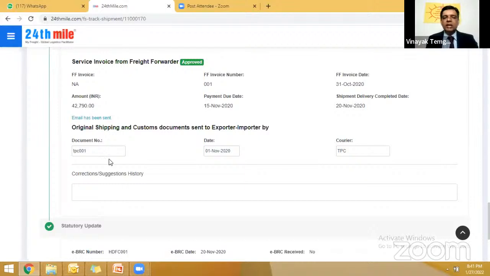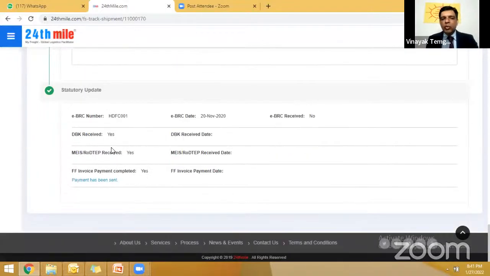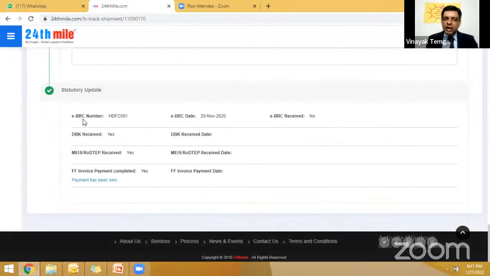So we have put all the details here so we can find and track the documents very easily. Then there is a very important part we have covered: whether EBRC is done or not, what is the EBRC date, whether DBK is received or not, whether MEIS or RoDTEP is received or not, and whether you have paid the payment of the freight forwarder or not. If all things are yes, then the export shipment is actually completed, otherwise not.